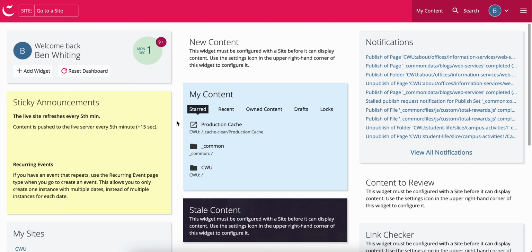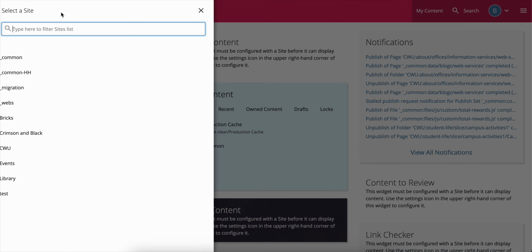So in this video, we'll be showing you how to create an event. To start off, you're going to need to go to the event site. There's a couple ways you can do this. You can go up here to where it says site and click on it.